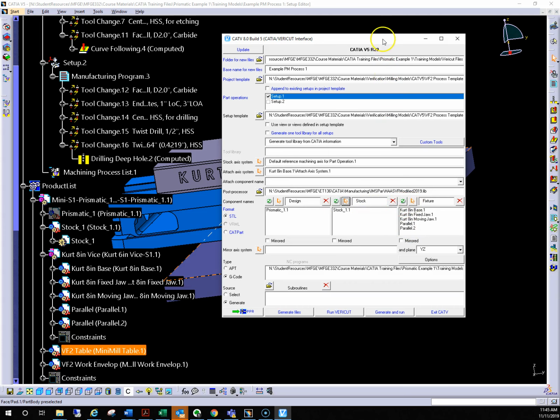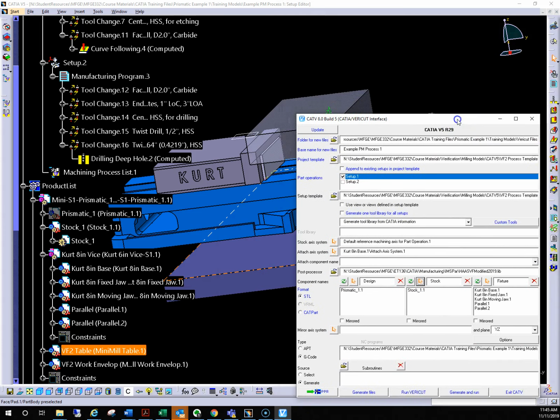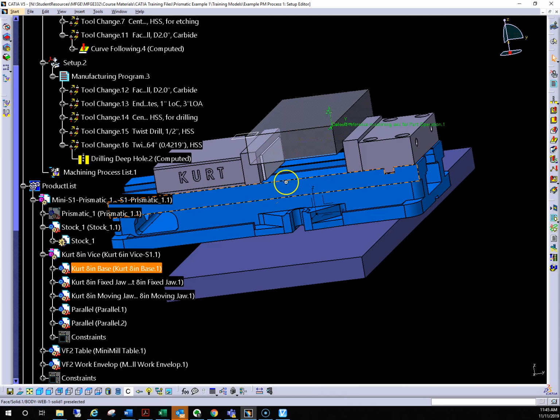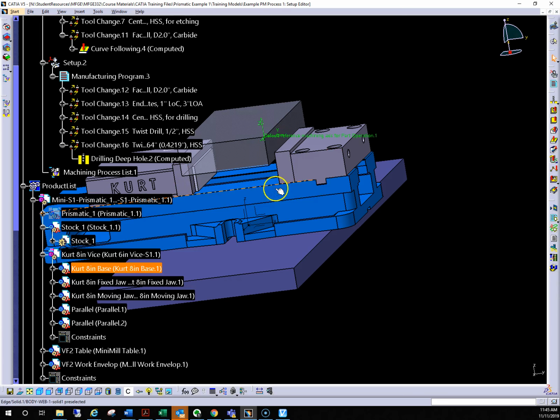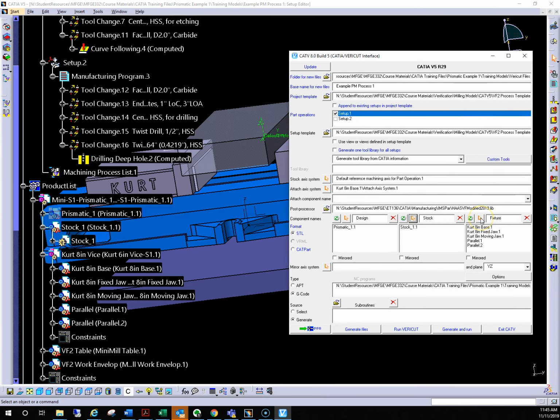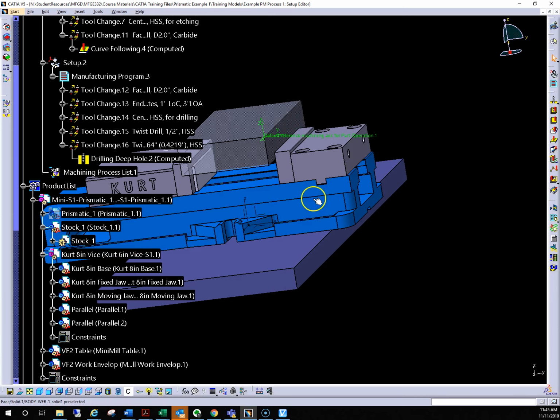The fixturing elements, so the elements you want to pick to import into Vericut, would be the base of the vise, the moving jaw, the fixed jaw, and the 2 parallels. So let's go ahead and do that. I'm going to just pick the base to start. So click on the arrow, base.